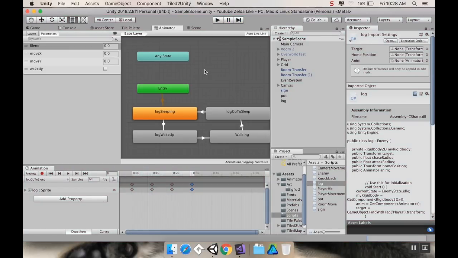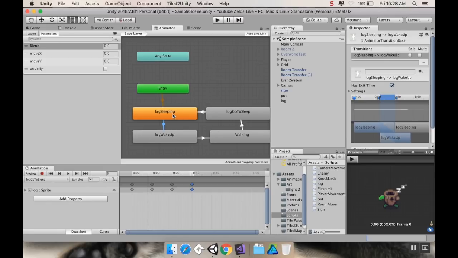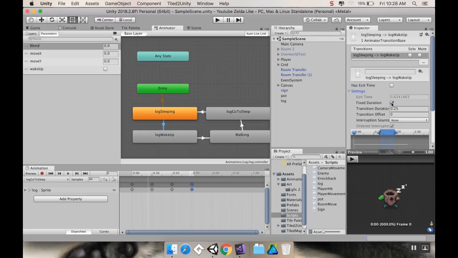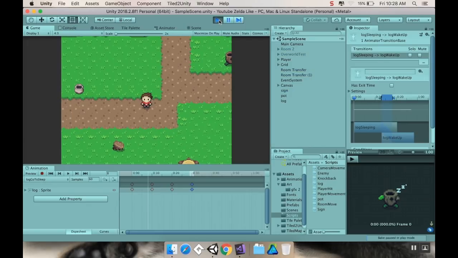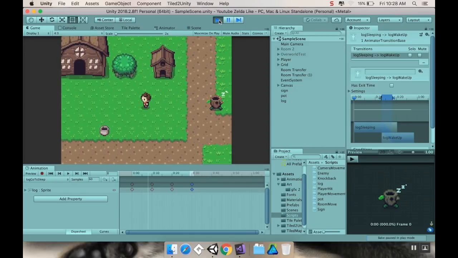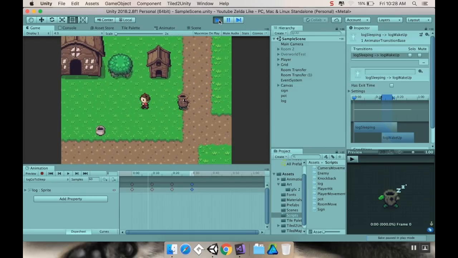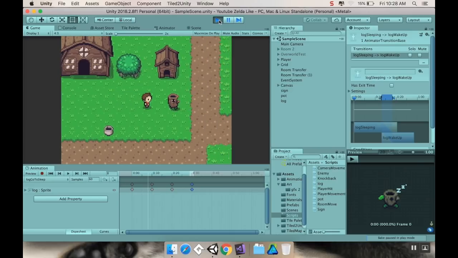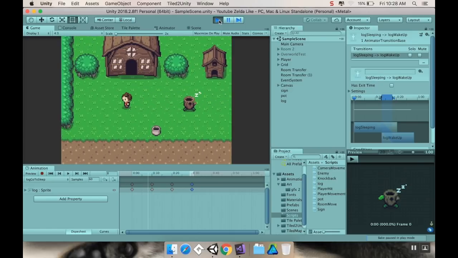So I'm going to go to my animator. I'm going to choose my transition between sleeping and wake up. I'm going to take away the exit time, open up the settings, and turn off the fixed duration. And let's try this now. So if I hit play, I'm going to walk over here. So there's no weird, he jumps to awake right away. There's no weird sliding while he's still asleep.